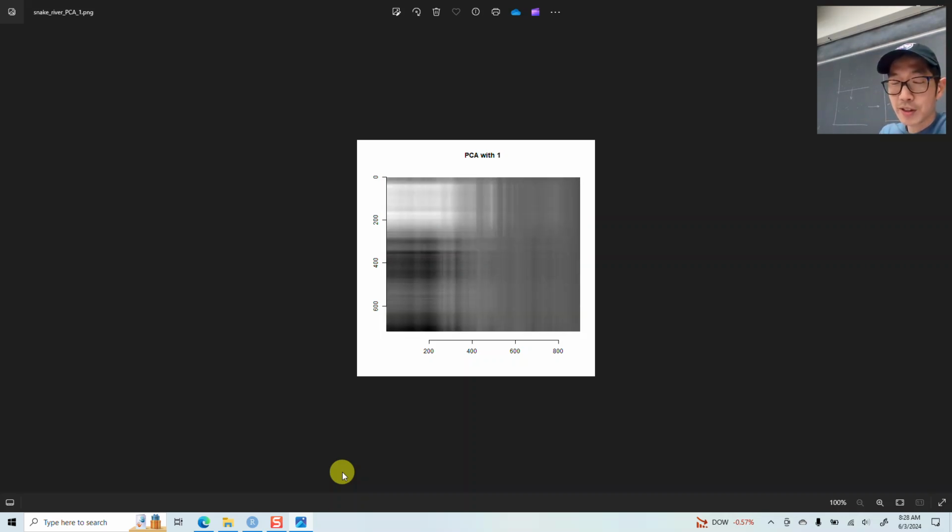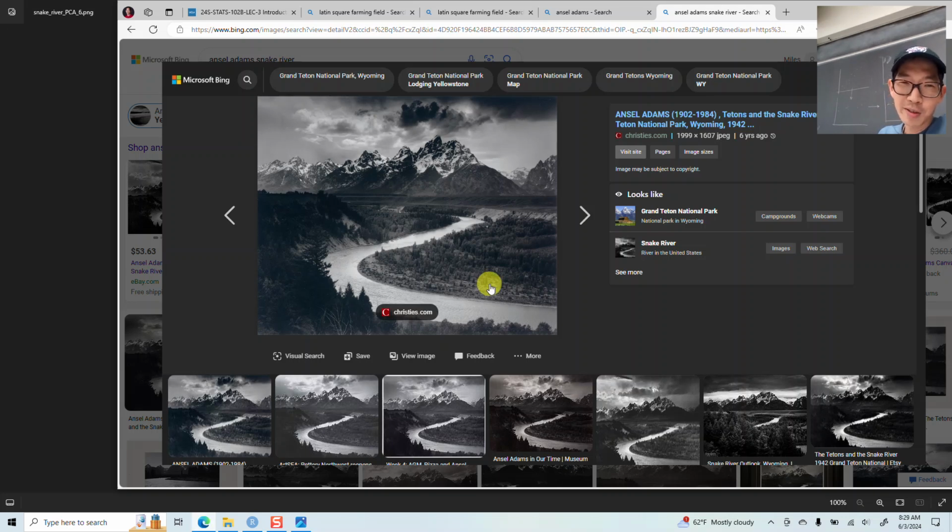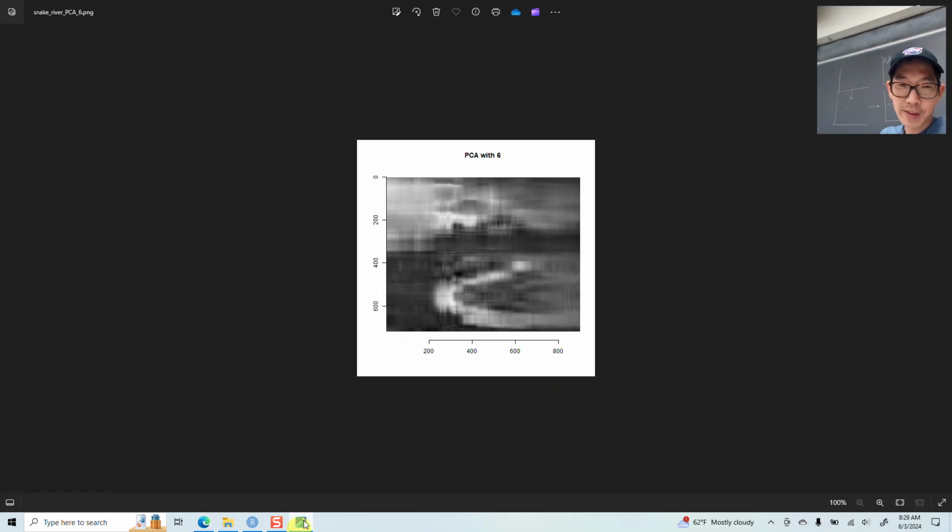With keeping the second principal component, it adds stuff. Here it is with 3, and then 4, 5. Okay, and now we're starting to see, oh, there's a river or something. If you don't know what the original image is, you still have no idea what this could be. But here we have the original, the sky, the mountains, and then the river. And we're starting to see things. Okay, 6, 7 principal components retained, 8, 9, 10.